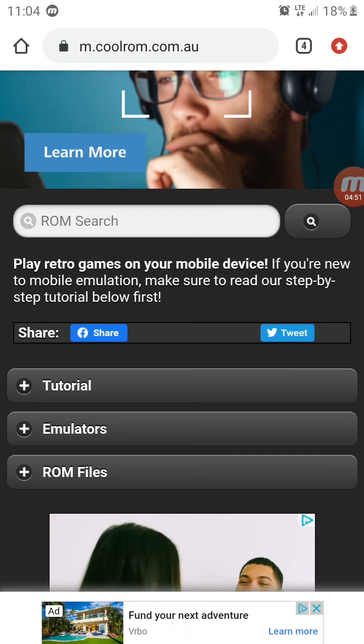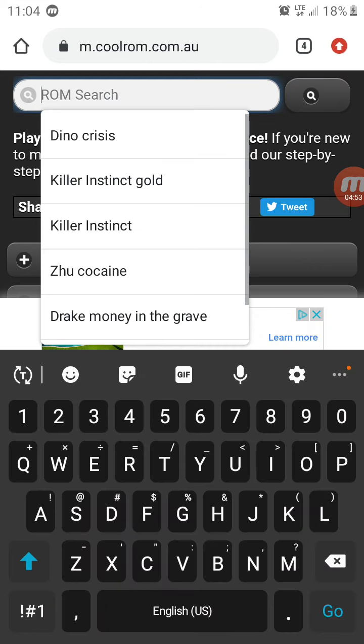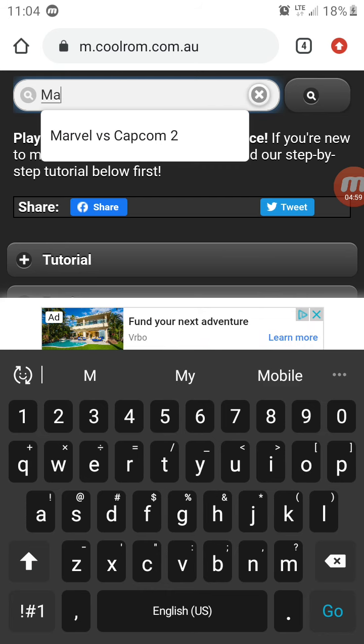But anyways, so I type in right there. It says ROM search. You can type in any ROM search and just see what they have. So he wants to know Marvel vs. Capcom.